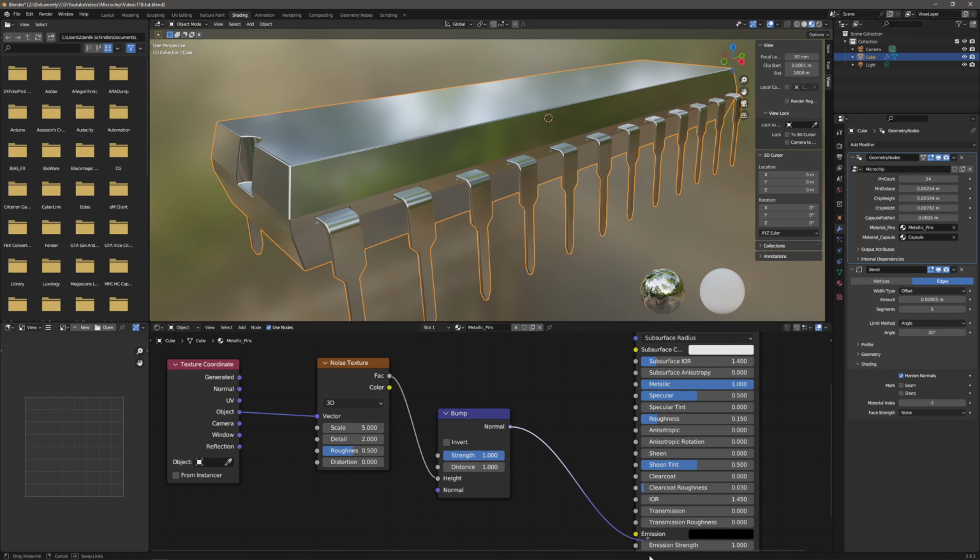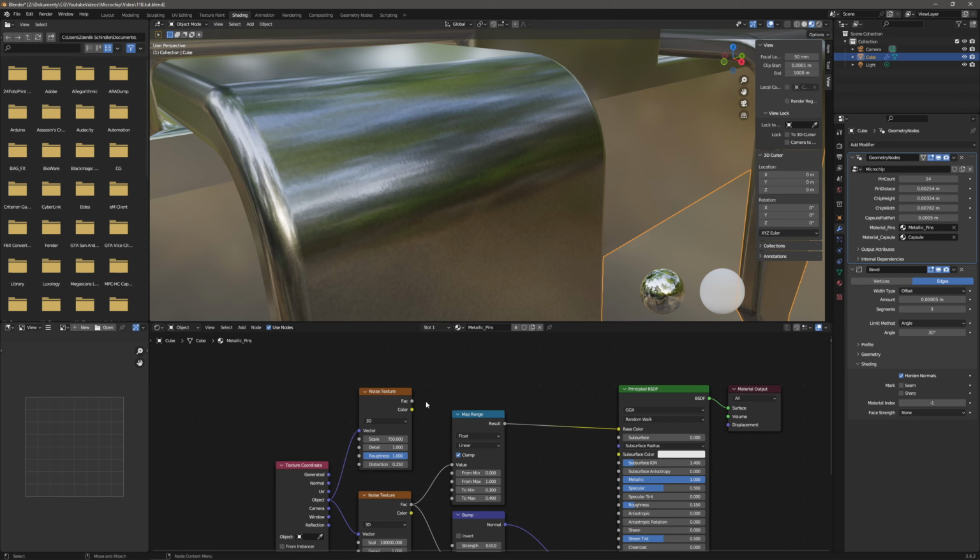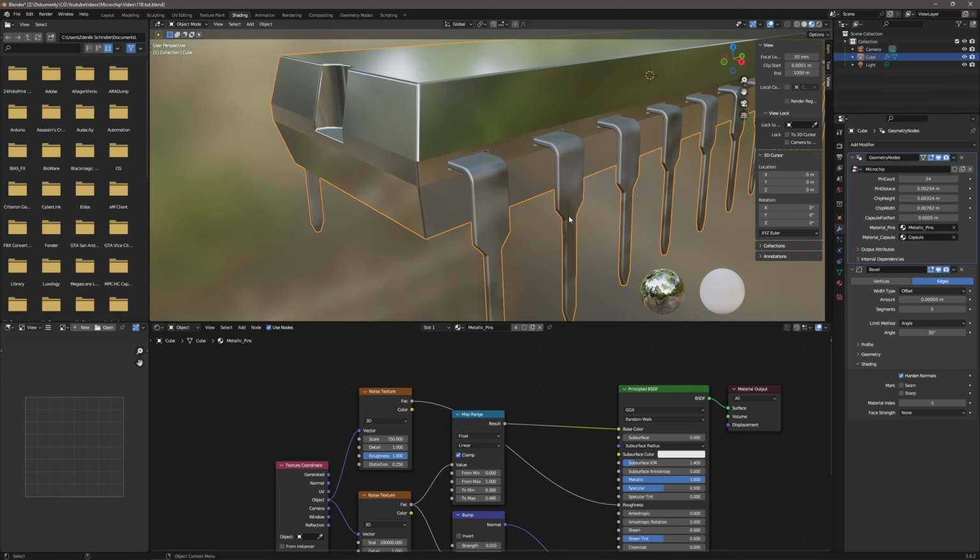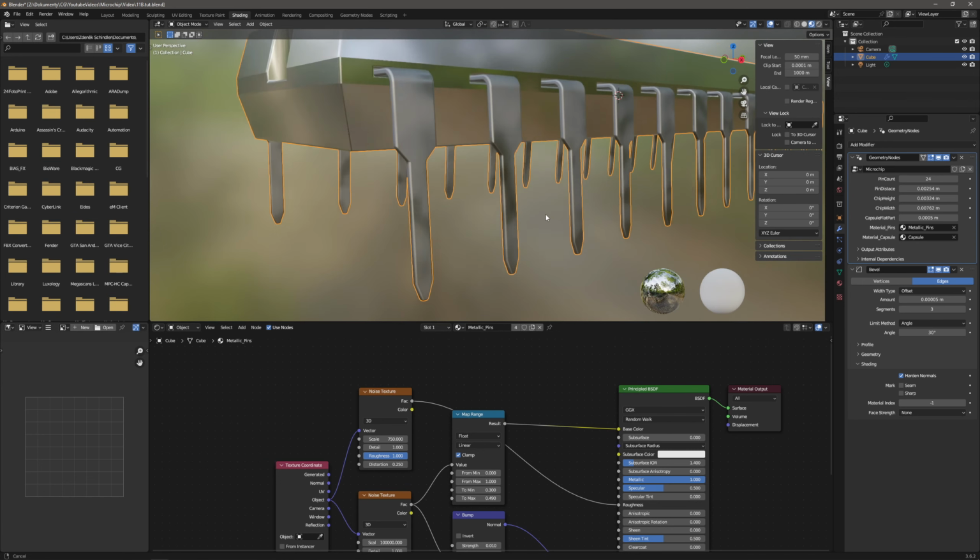And now finally, for a roughness texture, I will duplicate the noise texture, reconnect the vector socket here, change the scale to 750, and let's plug it directly to the roughness socket. First of all, I want to invert the textures, so these rough parts are actually shiny instead of rough, and the rest will be sort of like fingerprints or a grease layer on the metallic material, so they will be a little bit more rough.